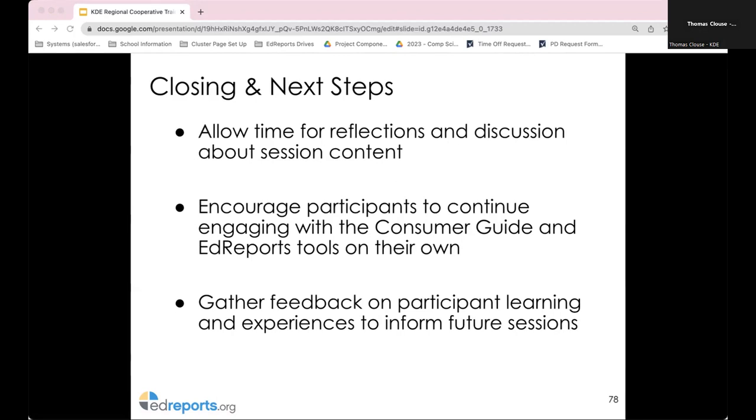And then, of course, gather feedback on participation, learning, and experiences to inform future sessions, especially if you're going to be doing this in the future.